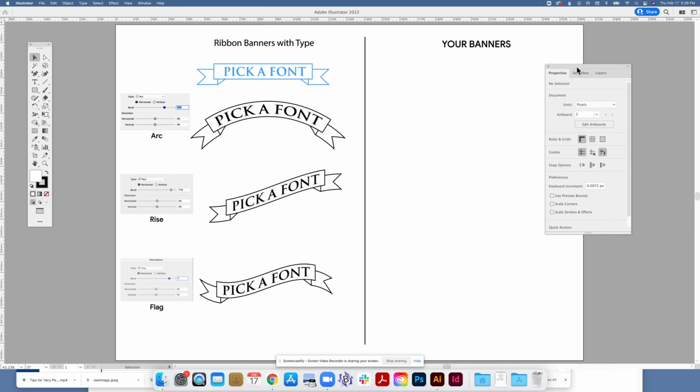Hello and welcome to a tutorial that's going to introduce you to a couple of tools in Illustrator that will allow you to build out ribbon banners where you have type and a banner and it's conforming to a variety of shapes. So to get started, let's take a look.